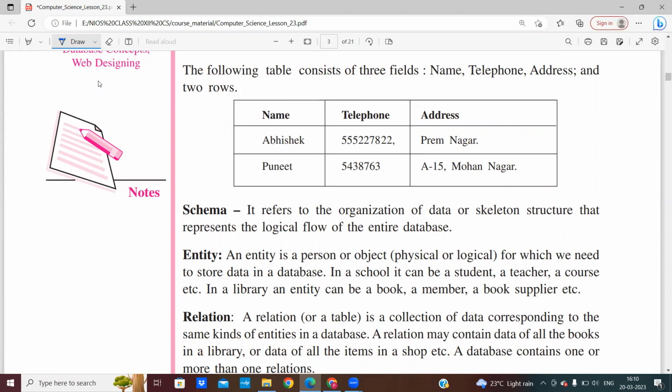Okay. So the following table consists of 3 fields: name, telephone, address, and 2 rows. This is a very simple table in front of you. Can you tell me, Lionel, how many columns are in this? 3. Okay. Can you give me the heading names of the columns? Name, telephone, address. Very good.